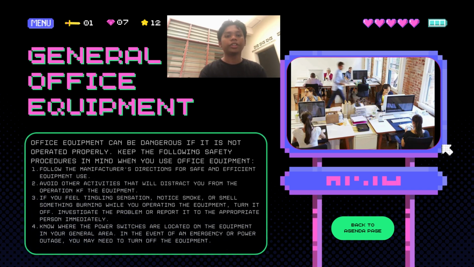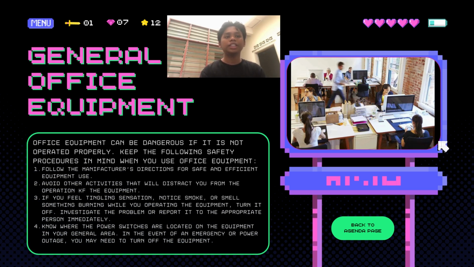General office equipment can be dangerous if it is not operated properly. Keep the following safety procedures in mind when you use office equipment. Number 1, follow the manufacturer's directions for safe and efficient equipment use. Number 2, avoid other activities that will distract you from the operation of the equipment.